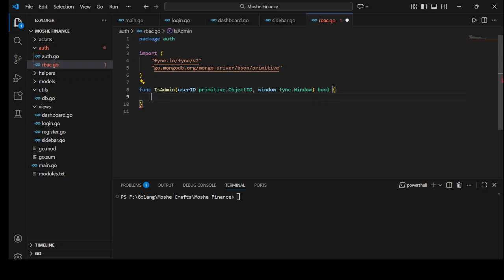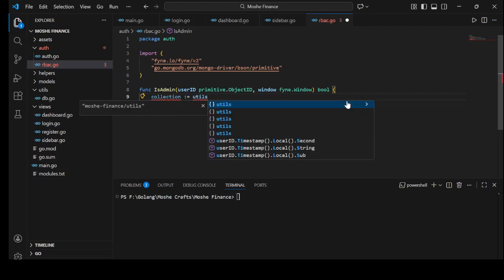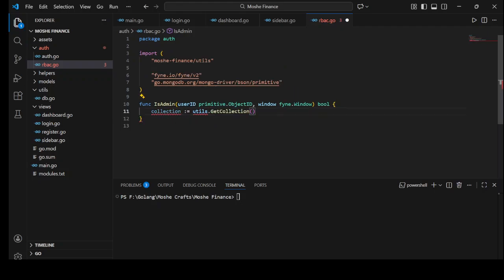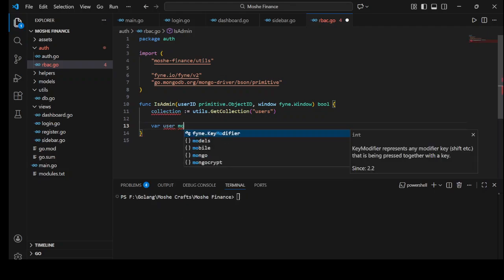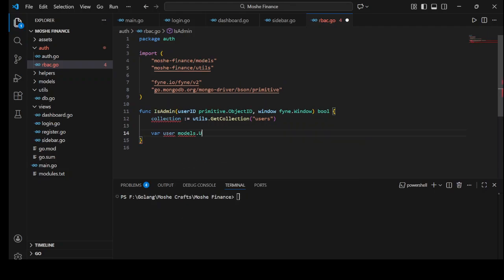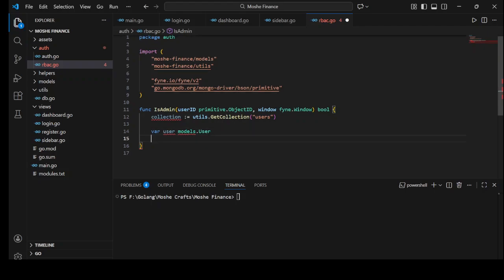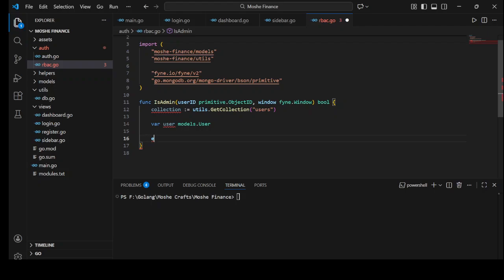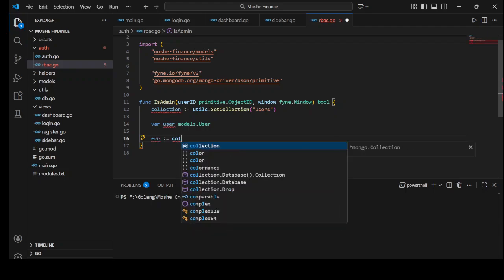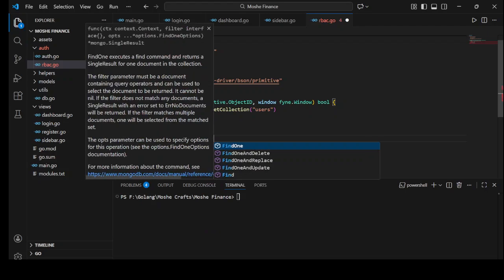Okay, so the first thing, we have to define our collection. I'm just going to define our user collection here. Then we're going to say utils.GetCollection. Of course, it's going to be users. Okay, then I'm just going to define my user here, models.User. Then we're going to fetch the user first. I'm going to find them. Let's find one.